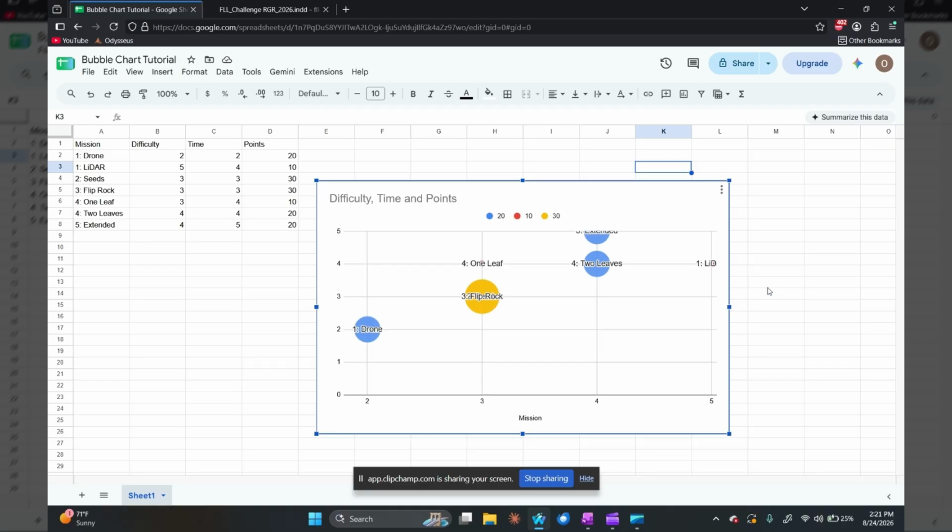On the flip side, if you get to 10 all the way up in this upper right-hand corner, and it's small, that's a mission that's getting you no points and is super hard, takes a lot of time.